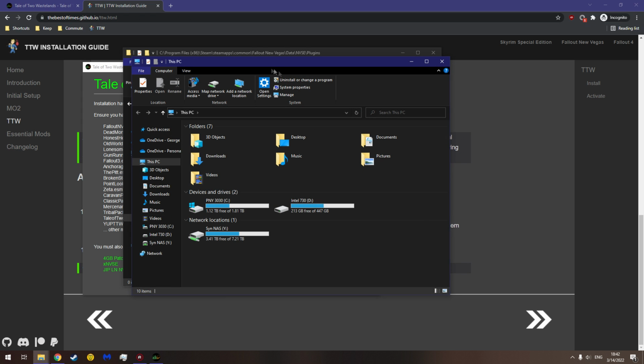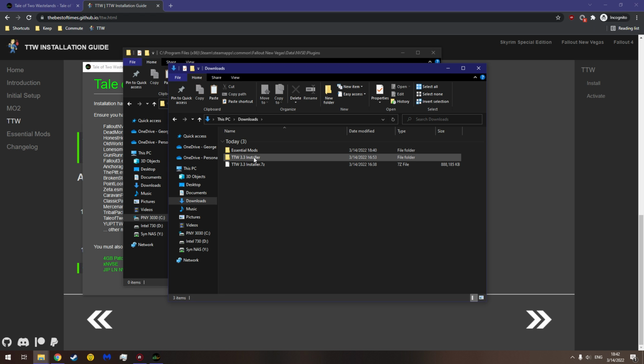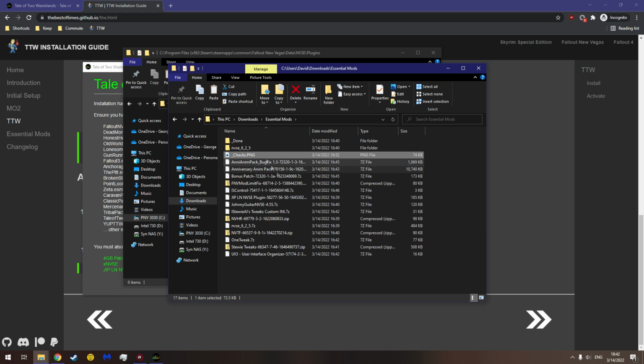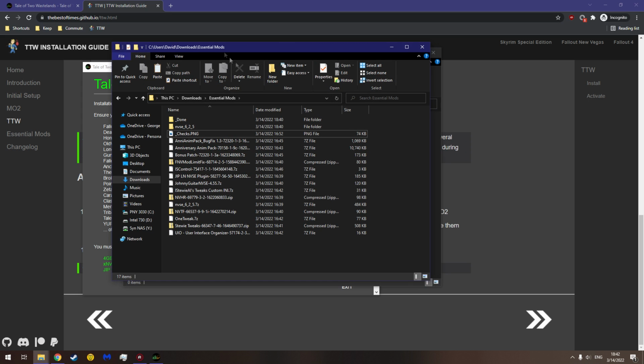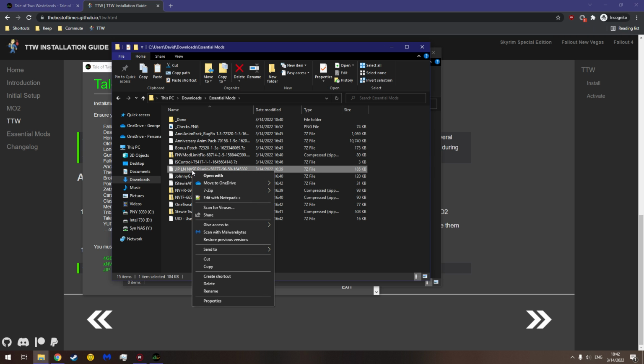So now I have a new window here. And right now, let me move this. So right now we have NVSE installed. We have the 4GB patcher installed. So let's move NVSE over here. And next we need JIP LN. So JIP LN and VSE plugin.